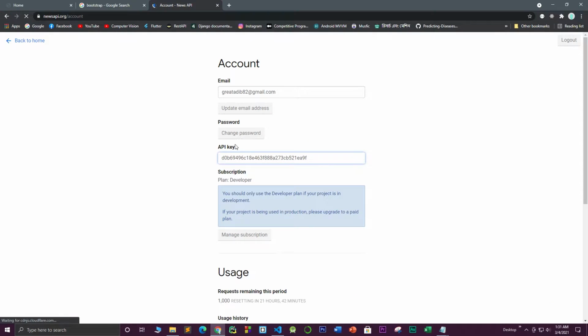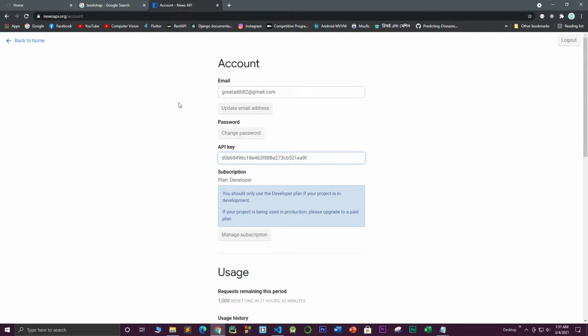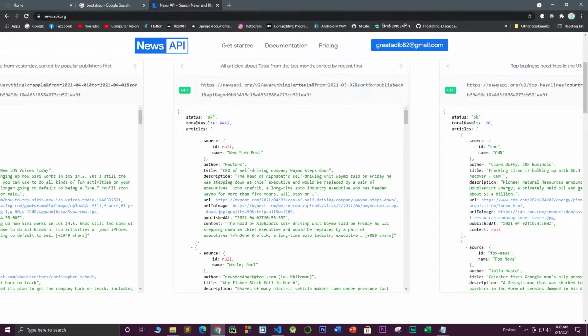As you can see, if you click on API key, you will get a particular API key for your project. This is very important, but for that you need to have an account. As you can see, I have an account with this Gmail and all of that. So you must register on the News API page so that you can get this particular API key. When you get that, you will get a response like this.